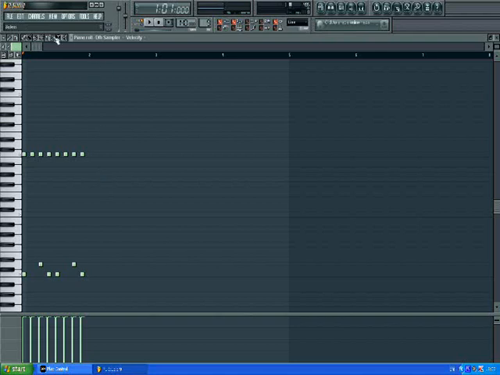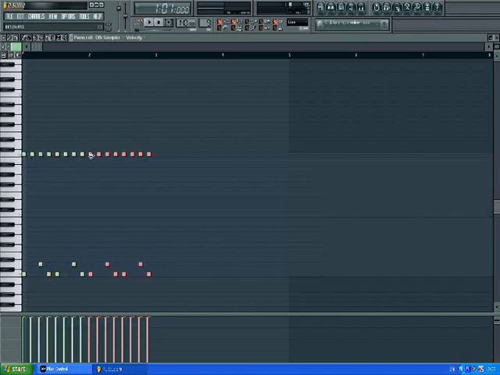Now to save some time, you can select the notes, press Ctrl and C to copy and Ctrl and V to paste, use the draw tool again and drag it to the right. This will save you time rather than clicking in each individual note when you can simply just copy and paste if you want to repeat one pattern.